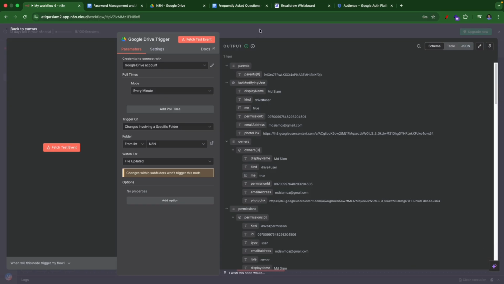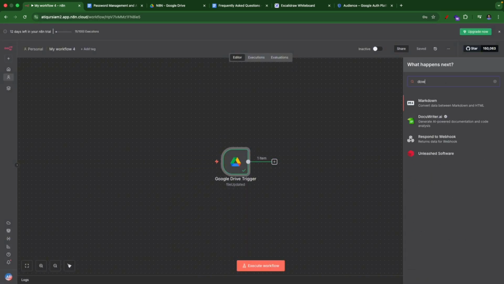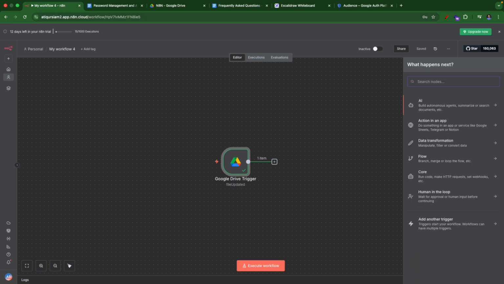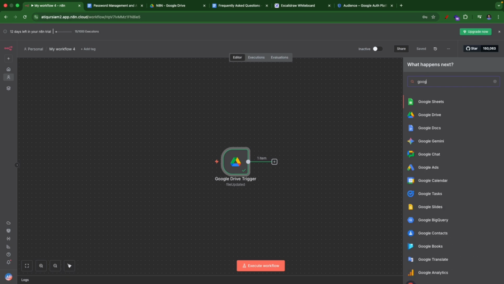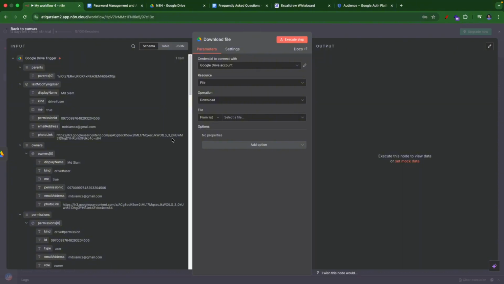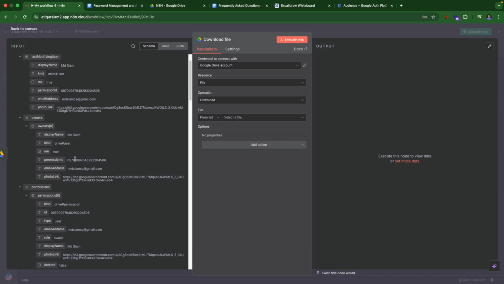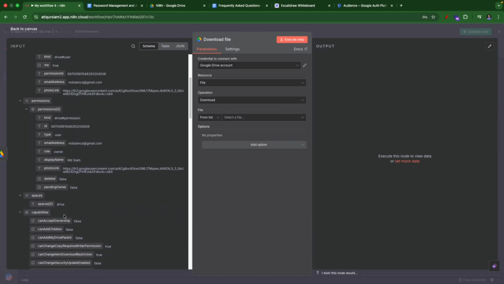Now I'm going to another node, that is download file. So I need to download, sorry, Google Drive. Okay, Google Drive, and I have to choose download file here. What I can do is download the specific file that I have in a Google folder.